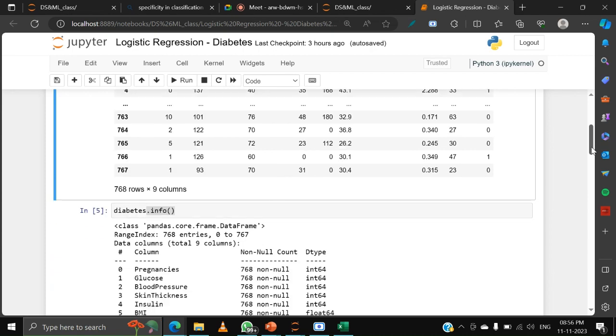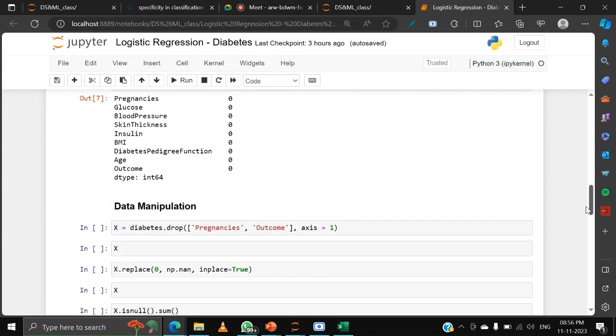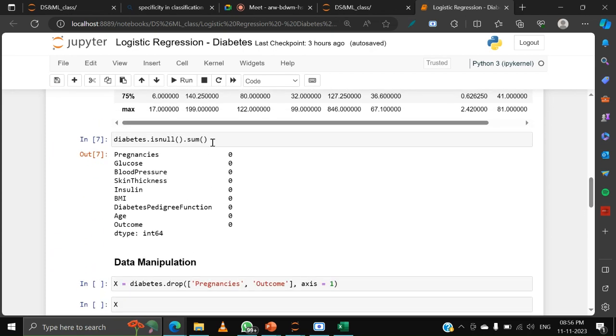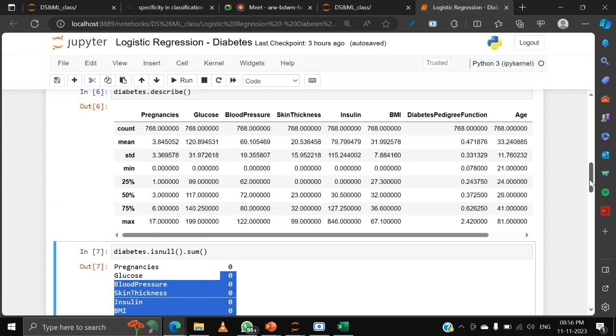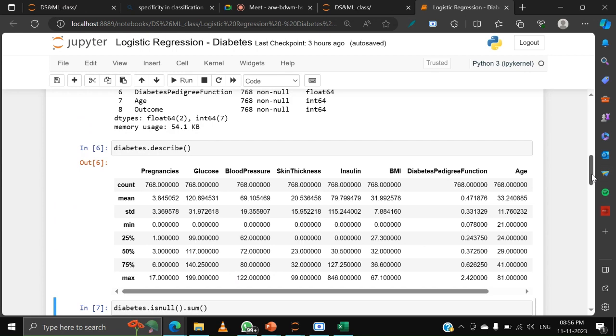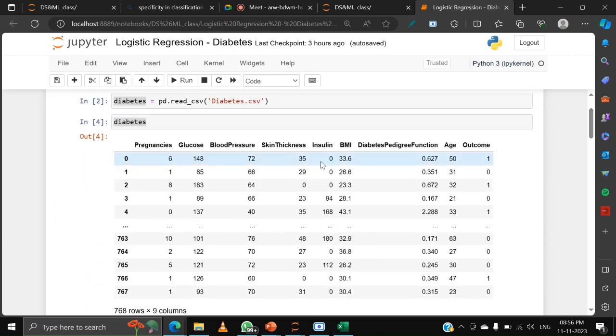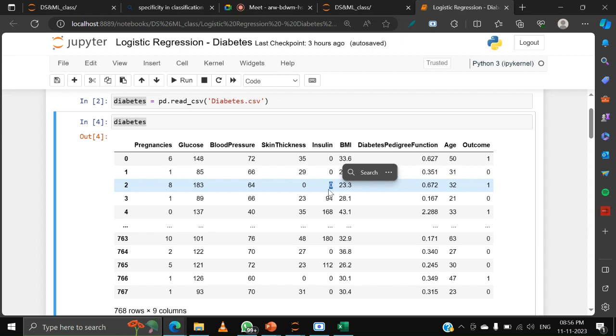So for that purpose, first of all, by seeing the null values, there are no null values. But you have to see the describe also, or the data set also. In the data set, you can see there are some incorrect values in the insulin column as well as in the skin thickness column.